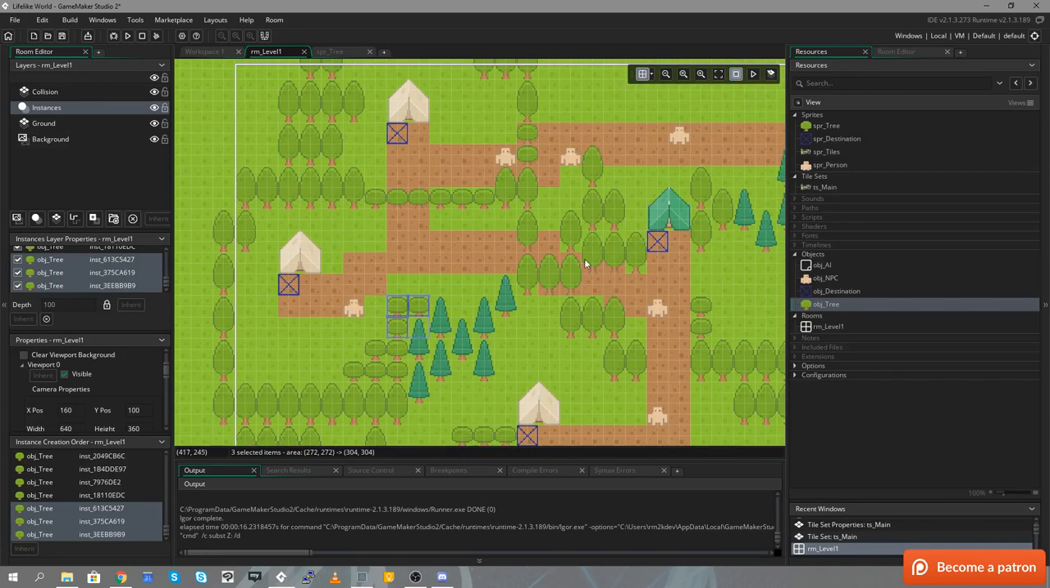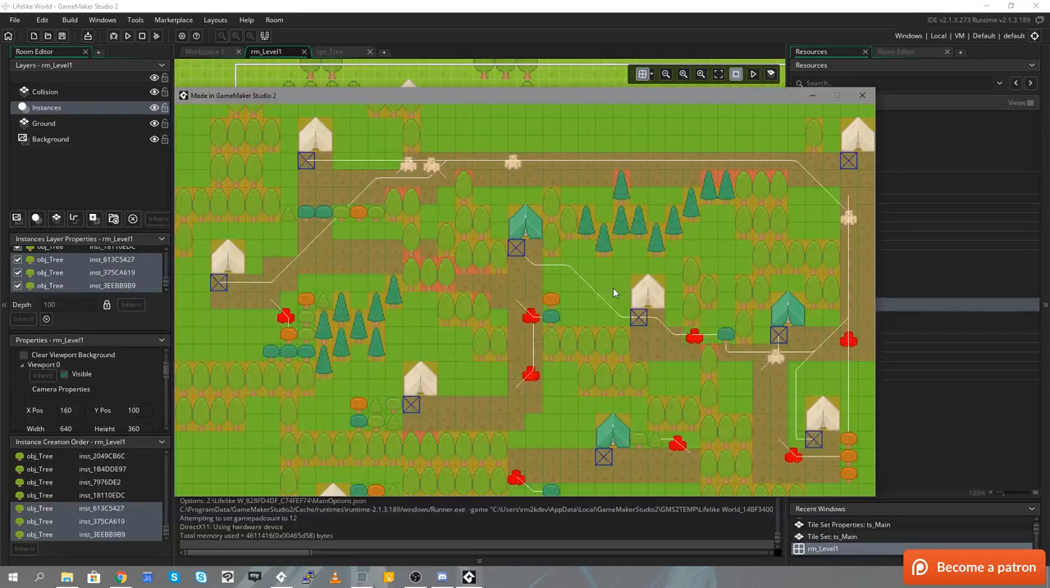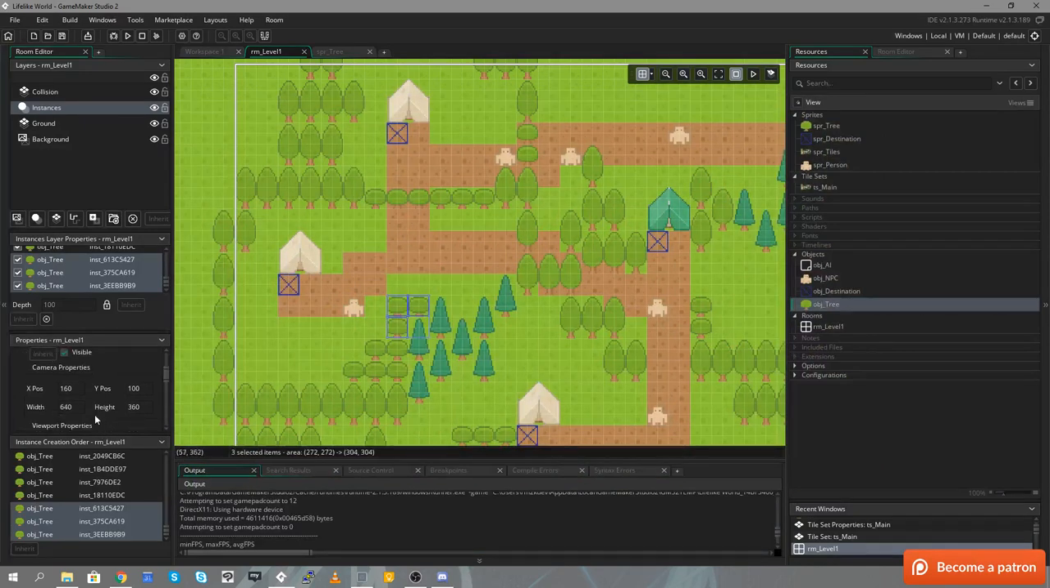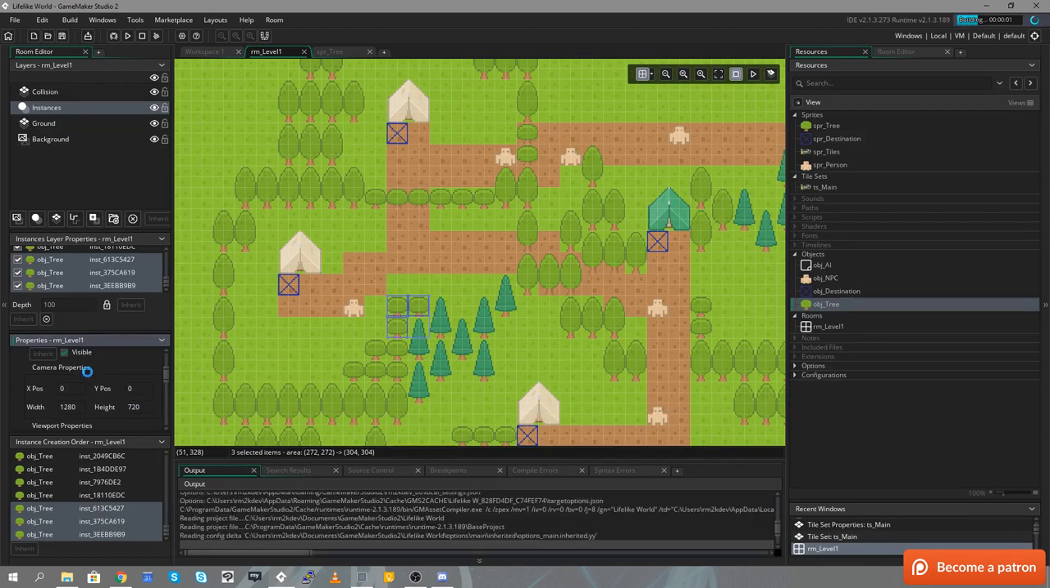All right, there we go. So now we've got a bunch of trees. Let's see what happens when we run it. Let's let them go about their business. Obviously, some are outside the view, so I think let's back the view off as well. Let's back the view back to 0, 0, 1280 by 720. Let's have a quick look.